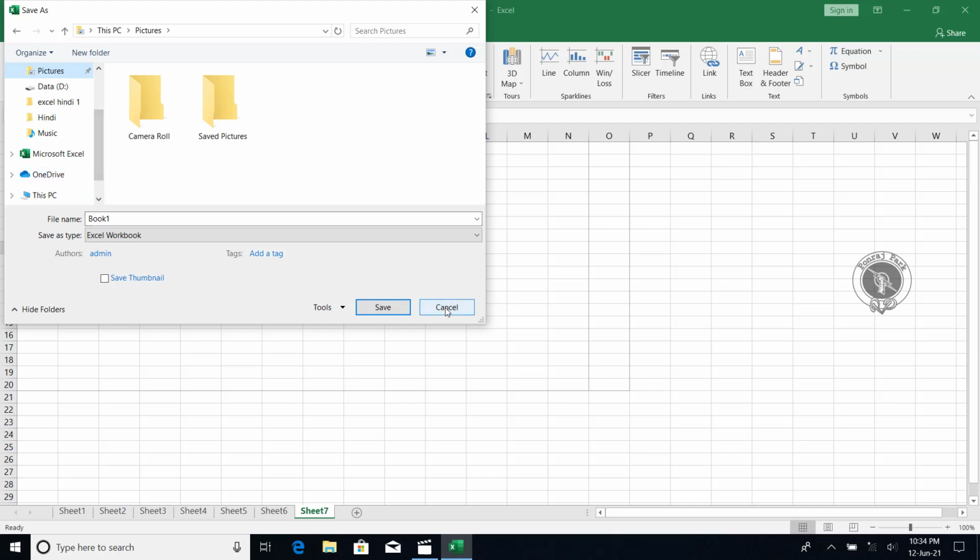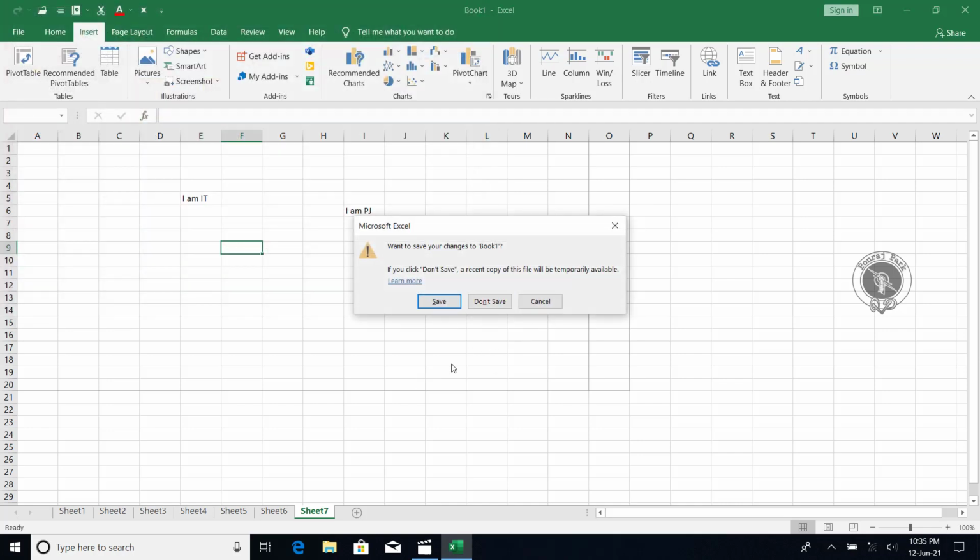And if you don't want to save this, you can simply click cancel. If you have done some temporary work over here and you don't want to save this file, you can simply click don't save. It will not save the file and it will close. And if you mistakenly clicked the close button and you don't want to do anything, you can just simply click cancel.